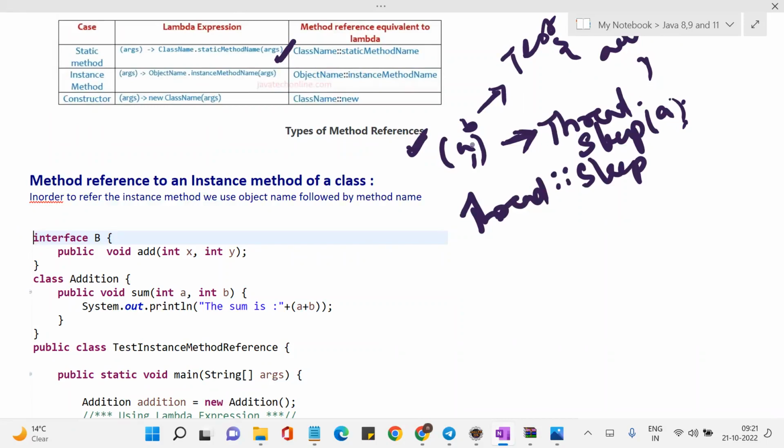No. The method reference can be used only when the number of arguments that you are accepting is the same as the number of arguments that you are sending to a method. The method can be a static method or instance method. If it is a static method, you call class name followed by static method, and object name followed by instance method.